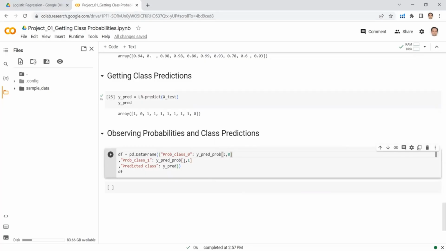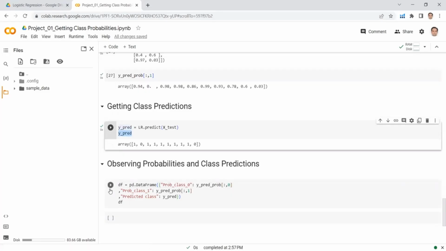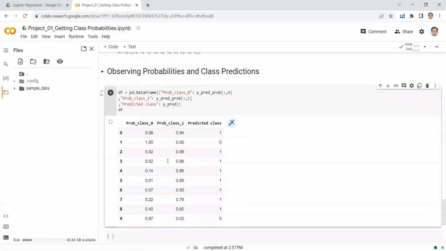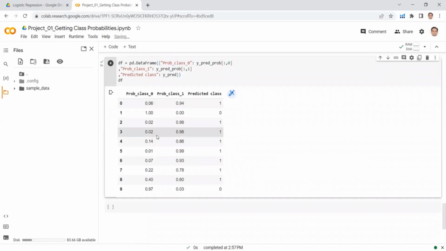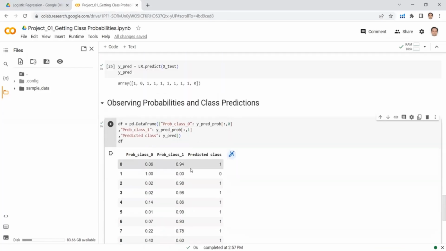This colon means I am getting all the rows, and this 1 means I am getting the second column from here. The last column name is predicted class, and I am passing these values. So let's run this cell and see the table. We will get more understanding now because we have created the table. If you see this column, prob_class_0, it has all the values related to class 0, and this one has all the values related to class 1. These values are taken from these columns. And here is the predicted class.